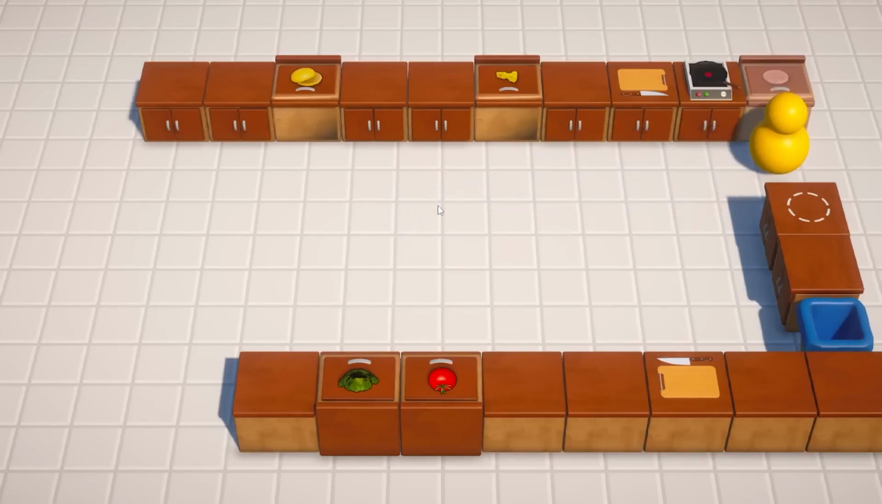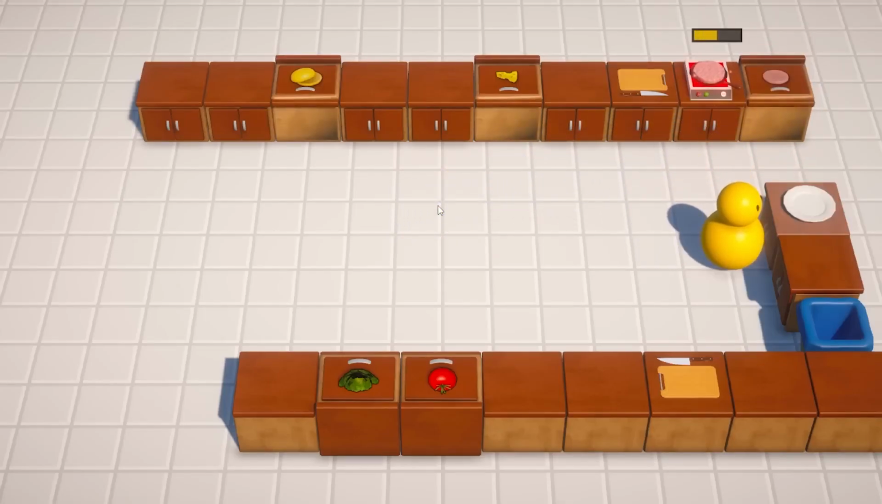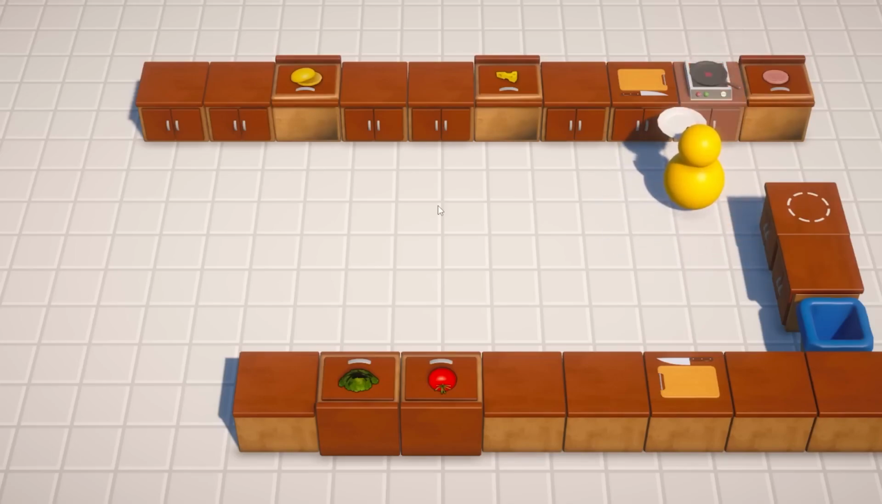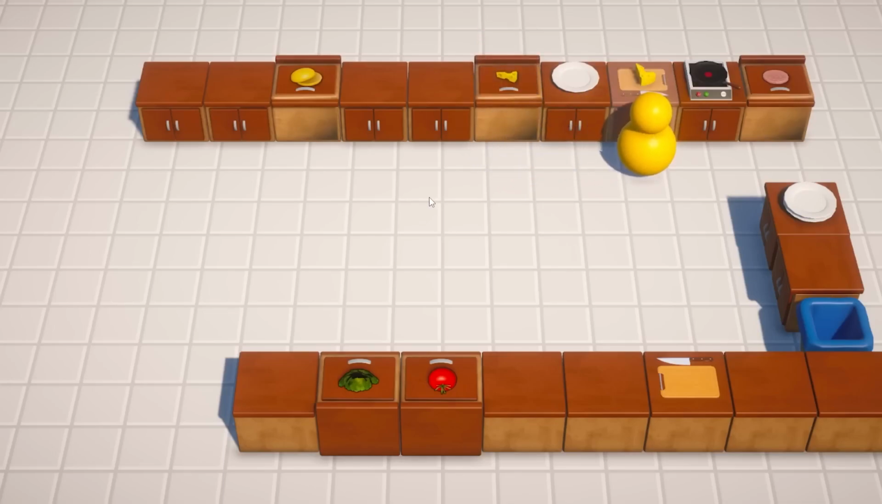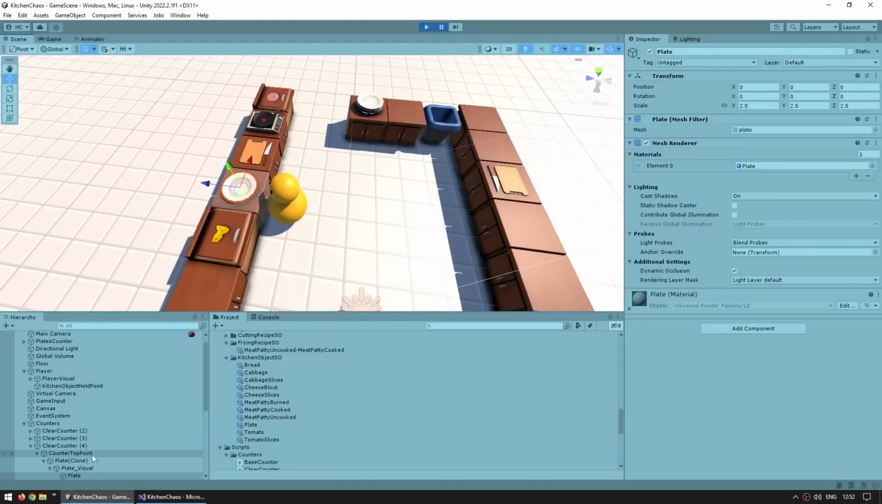Okay, so let's begin with some meat. So let's pick up some meat, put it on the stove. Let's pick up a plate, wait for it to cook, pick it up, and yep, there you go, it does work. Now let's test the cutting counter. So let's pick up some cheese, let's slice it, pick up some plate, and go, and yep, there you go, it does work. And again, if we inspect, we can make sure that it is indeed working.